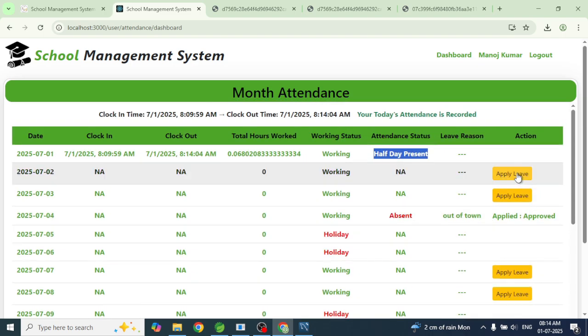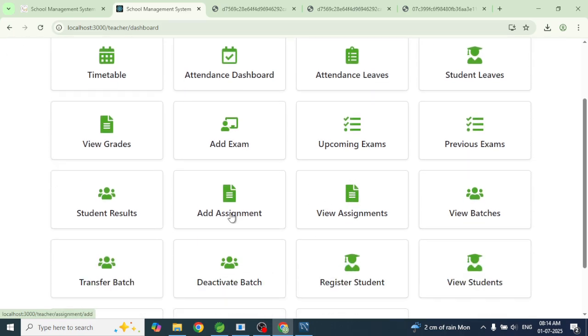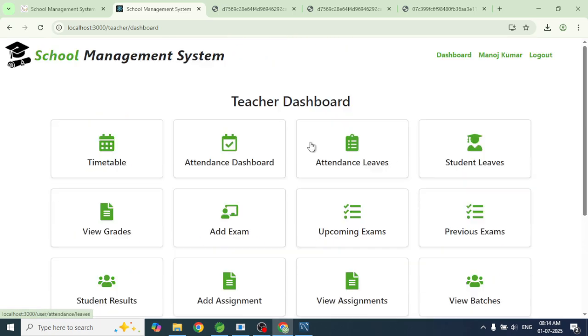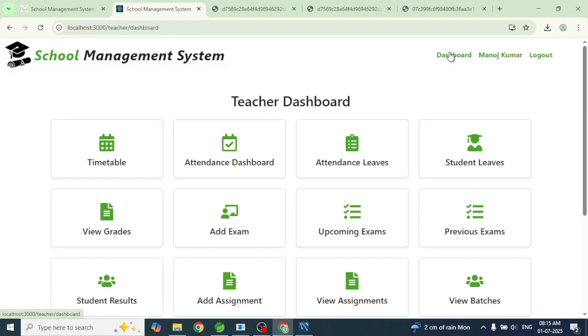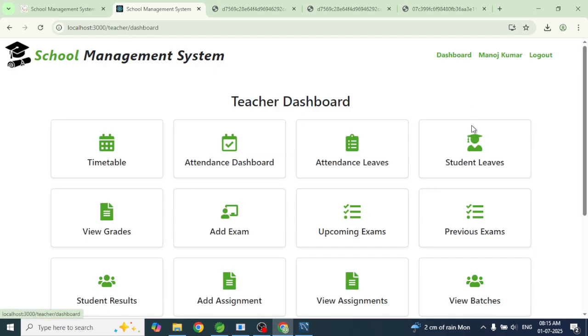So we have seen how to apply the leave, and how admin or teacher will approve the leave, right? Teacher will approve the leave for the student, and admin will approve the leave for the teacher. So in the teacher dashboard, we can see student leaves. Whatever leaves are applied by the students will be visible here, and the teacher can take the action like admin. Attendance leaves are approved by the admin.